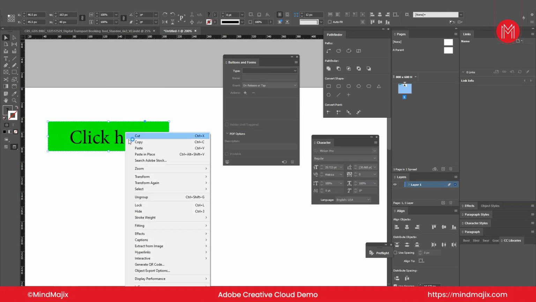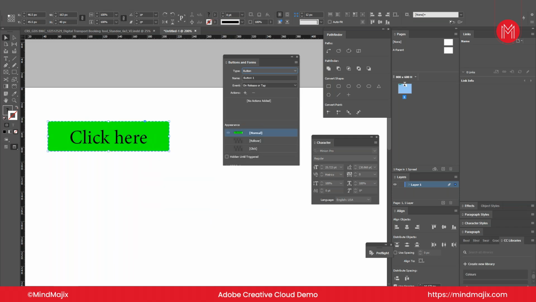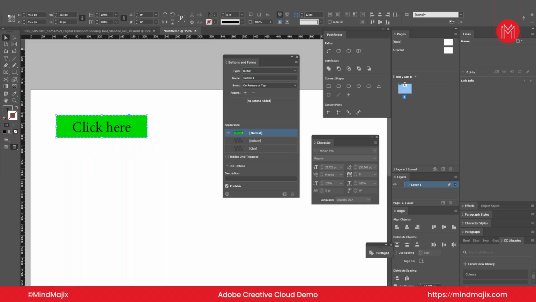Okay, once you group it and right click on the particular object, there is one option called interactive. Okay, the button is simply the interactive, right? And convert to button. So unless you convert something to a button, it will not be treated as a button. It will still be a design object.